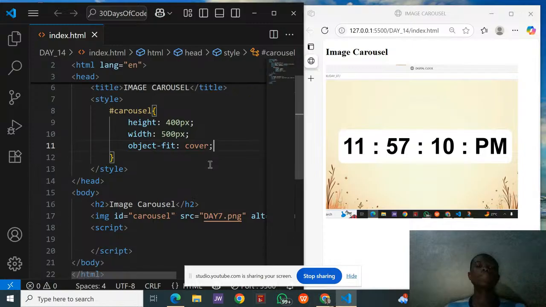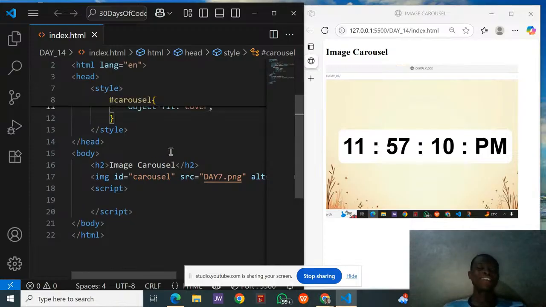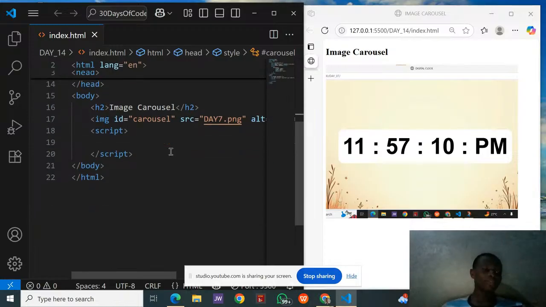So let's leave that for now. Now we have the heading, image carousel, and we have our first image. Now, how do we navigate between images? How do we go to the next image? How do we go to the previous image? We can do that by adding two buttons to this web page. The first button is going to be the previous button, while the next button is going to be the next button.